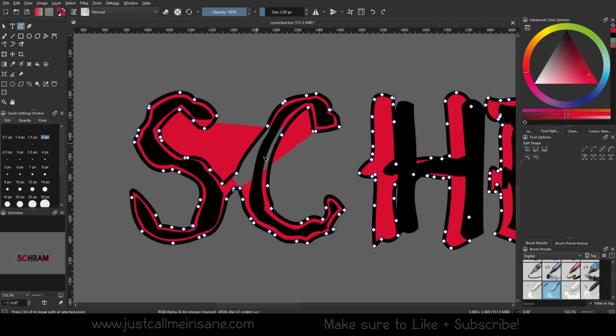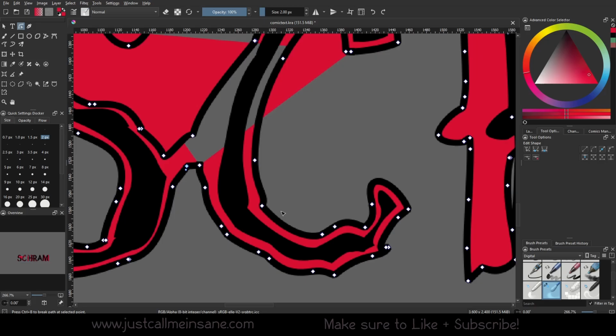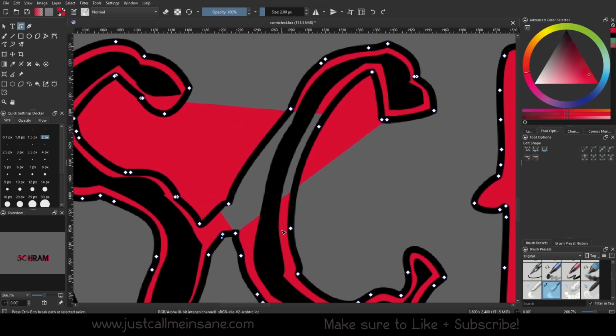But you still have some wonkiness going on. And that's just because we used a pre-existing font. You would have to go in and either redo the outline or just manually clean it up, which is a pain. So just keep that in mind if you want to do that. It might require a little bit of manual effort on your part.